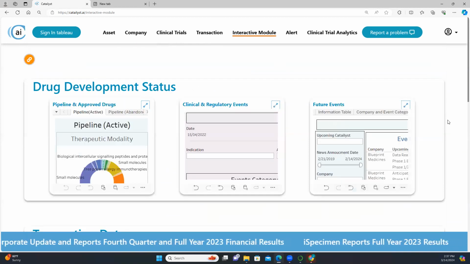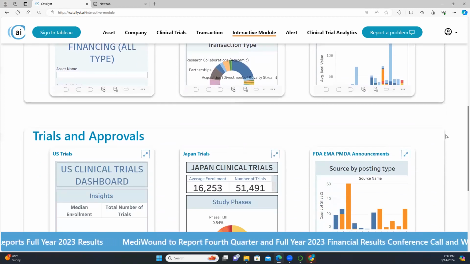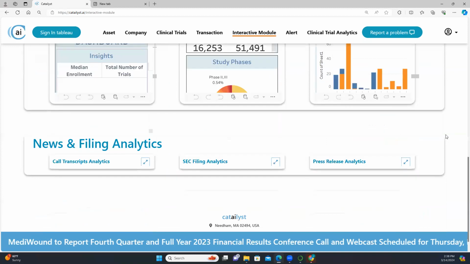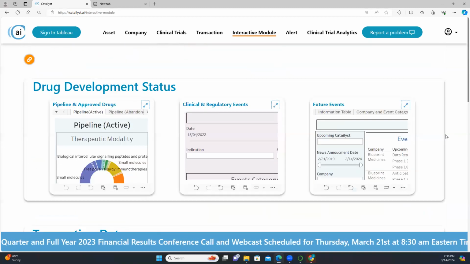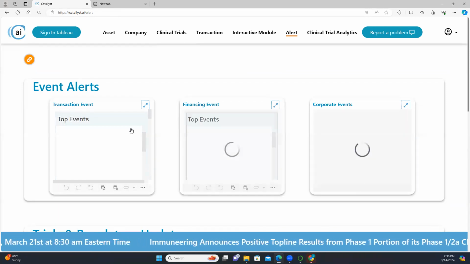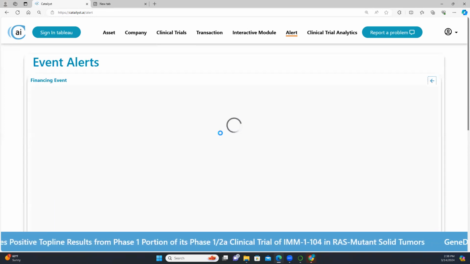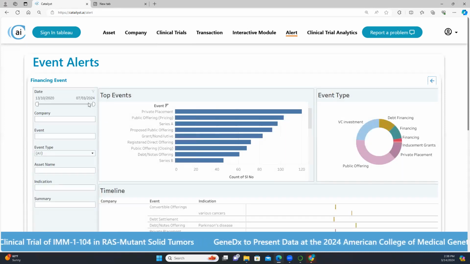Going back again, there are other types of data as well as financing data, transaction information, deal analytics, US trials, Japan trials, and announcements. And we're building some additional analytics as well. On the other hand, alerts are more recent events. Basically, we have data here within 24 hours. If we go here in the financing event, it was uploaded literally a day or two ago. You can see we have data till 7th of this month. It was last uploaded last week.